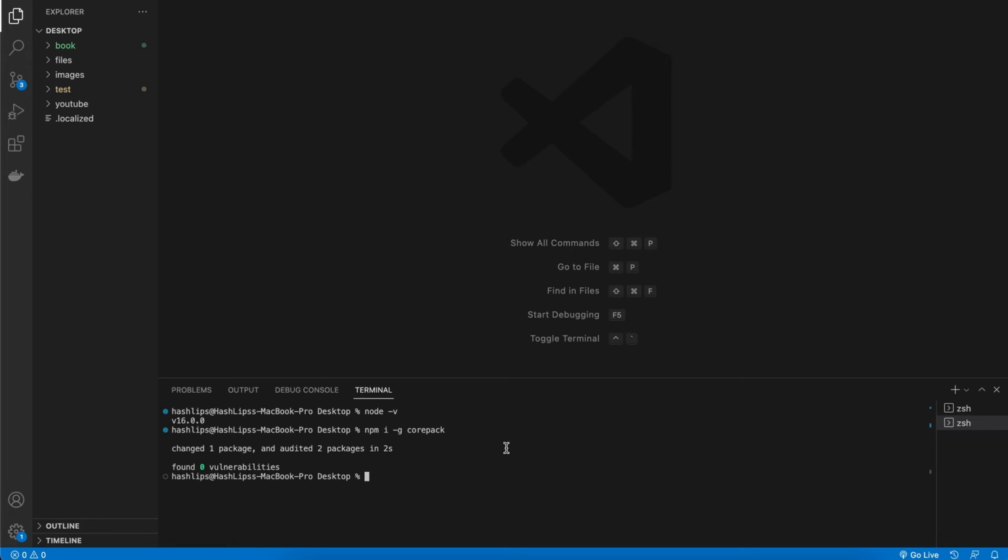Now, we should have yarn installed, and we can test this by saying yarn -v, and we can also see yarn's version installed. Now we have everything ready to go. By the way, if you have ever installed Node.js or Visual Studio Code and yarn, then you don't need to do this step over and over again. You only need to do this once and it will be on your operating system.